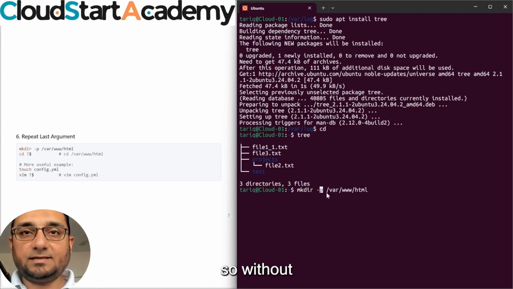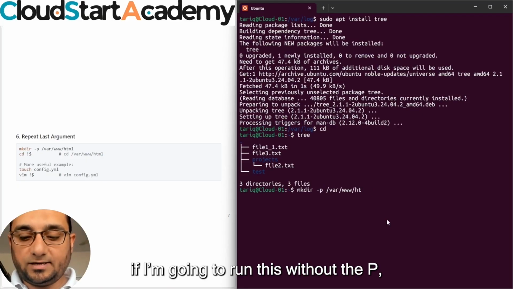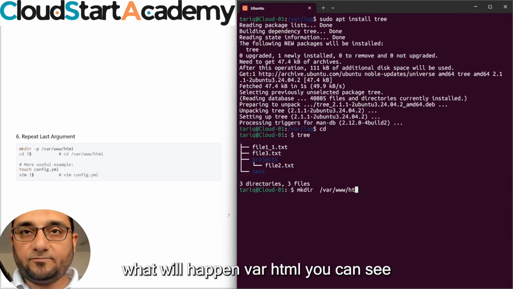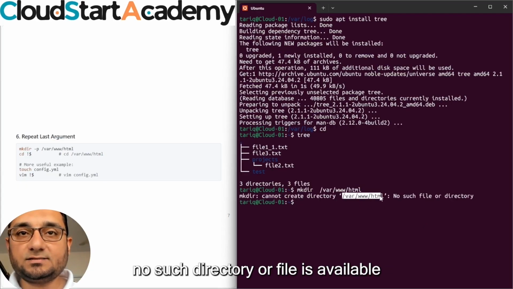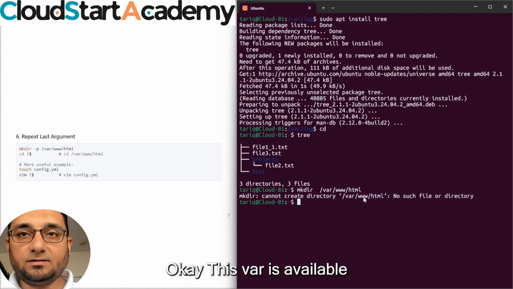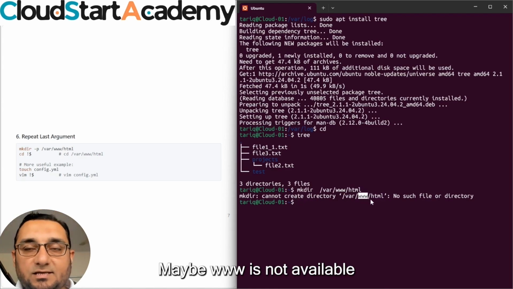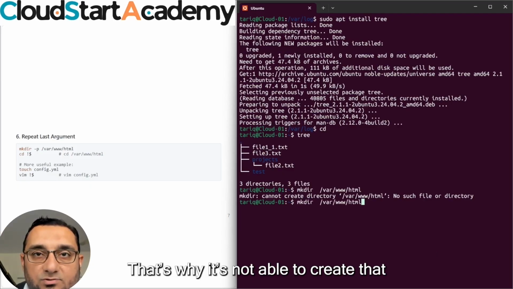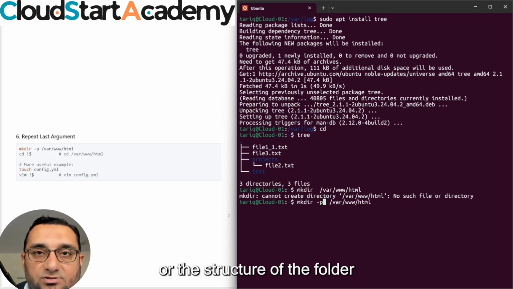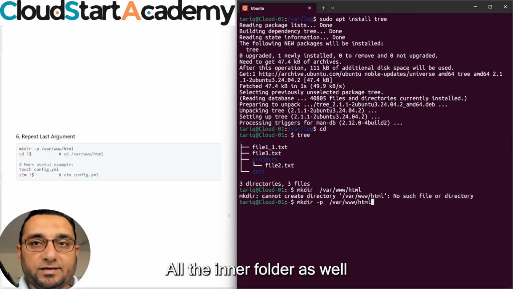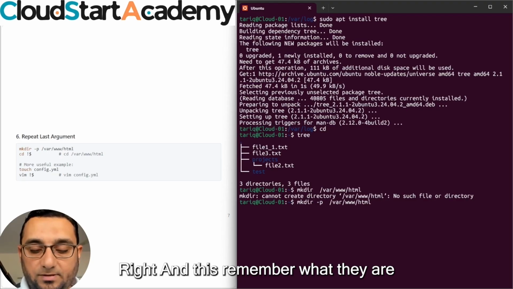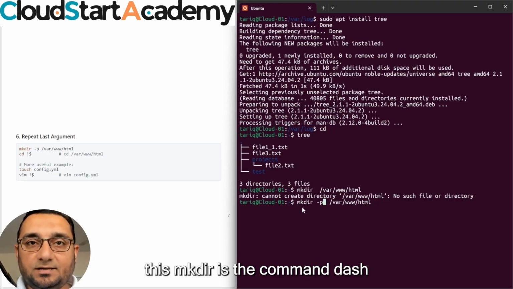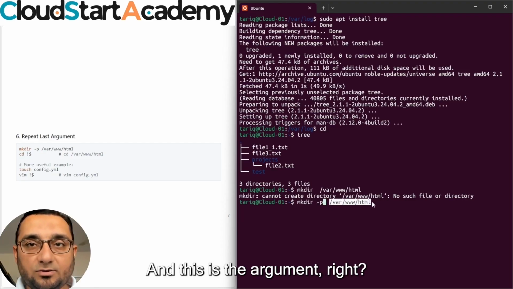So let's suppose without the -p, if I run this without the -p, what will happen? var/www/html. You can see it's saying that no such file or directory is available. Okay, this var is available, maybe www is not available. That's why it's not able to create that. So to create the complete hierarchy or structure of the folder, all the inner folders as well, we use -p, right? You remember what they are: mkdir is the command, -p is the option, and this is the argument, right?